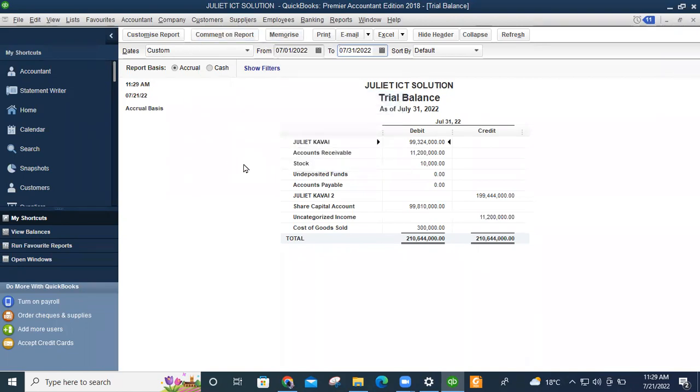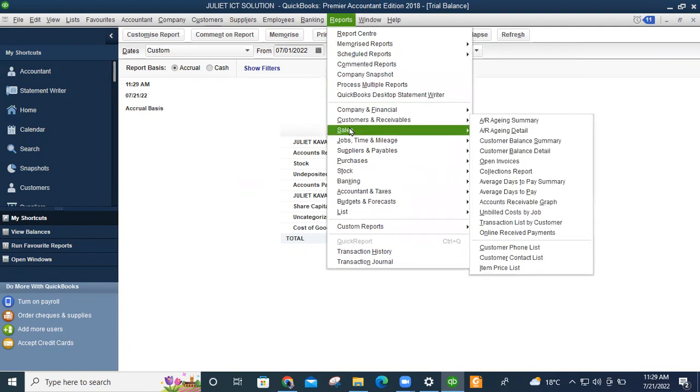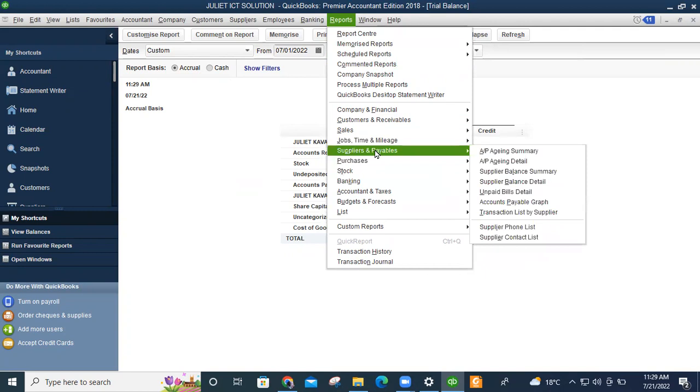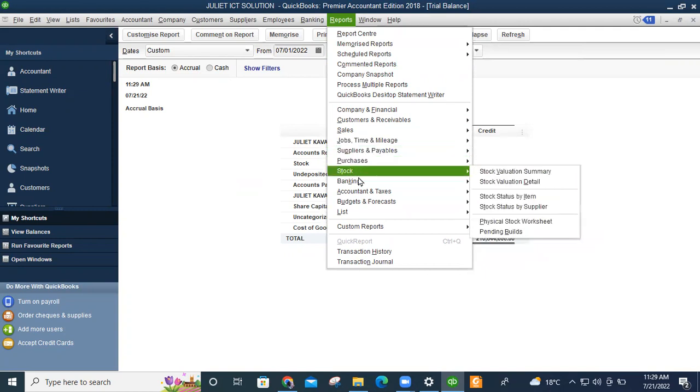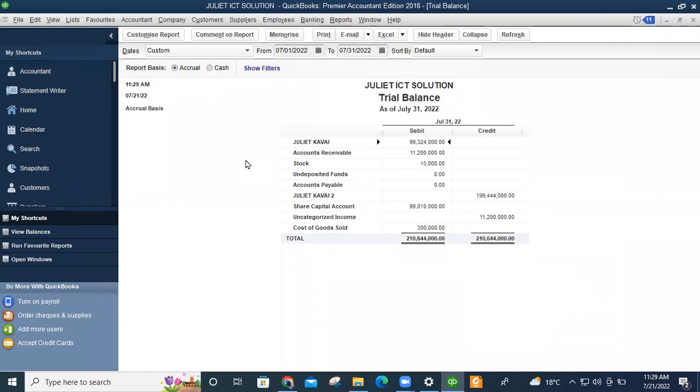Okay. So I'll be able to work with that particular program. Once they are there, that's how you'll understand how to generate reports. Reports can be in different categories, but you need to understand which category you want to work with. Like we have sales, payable, purchases, stock, banking, account and taxes, but for all those, you need to specify the type of report that you want to work with.